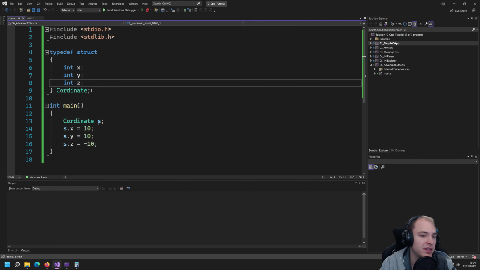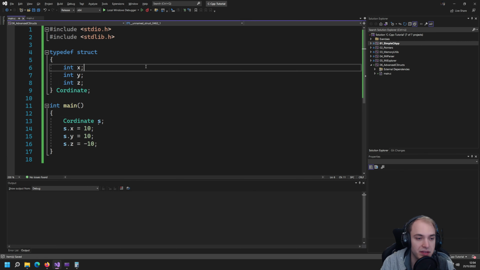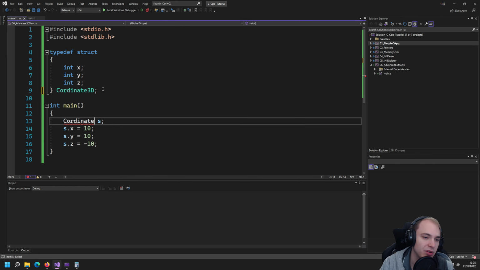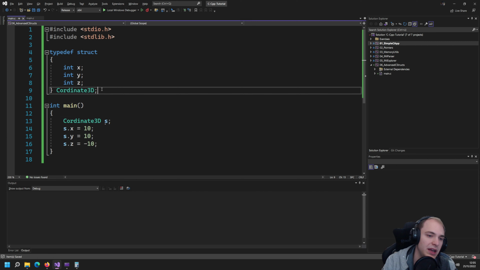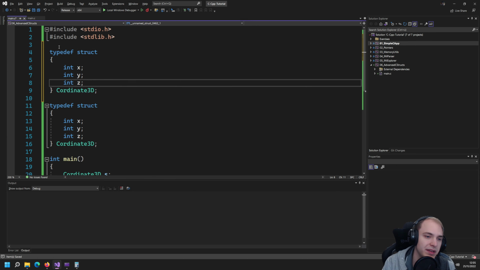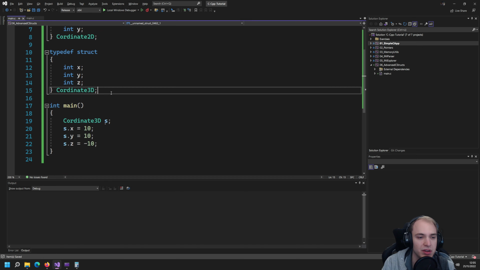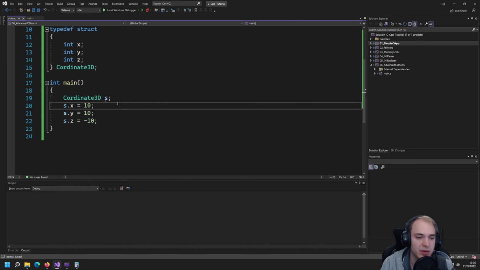However, we would also need a two-dimensional coordinate. So what would happen if I would need a two-dimensional coordinate? Well, I could rename this to coordinate 3D, and I could copy this over, paste this, and create a coordinate 2D. This would work, right? We can create a coordinate 2D, we can create a coordinate 3D, and then we can use them. We have a 3-dimensional coordinate and a 2-dimensional coordinate.